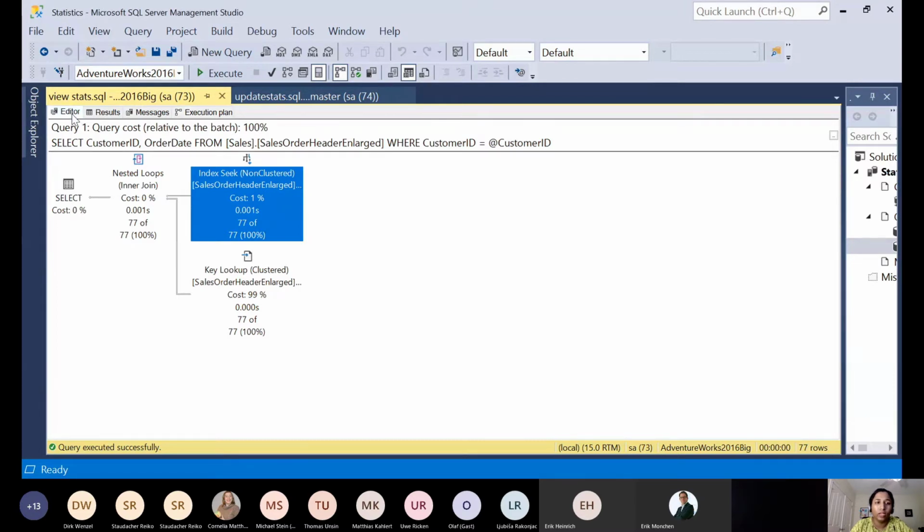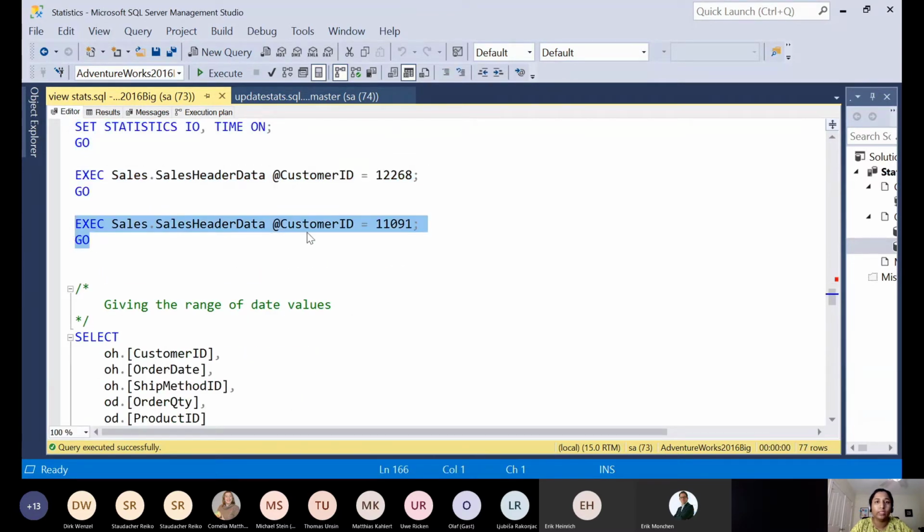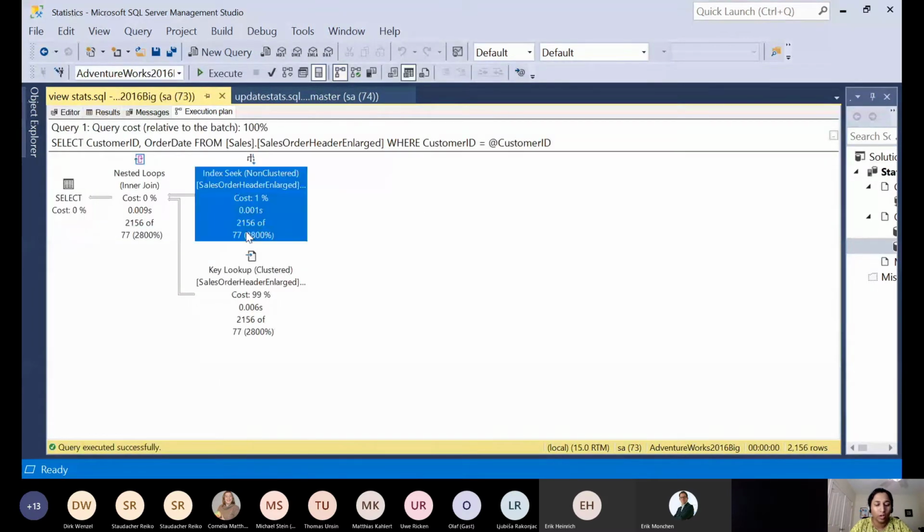But what if I go and execute for the second time with a different value? When I execute that and go to the execution plan, now see the difference. It still estimated 77 rows because the plan that has been saved in the plan cache is based upon the initial execution that we did for the different variable, right? But the estimated number of rows is way too different here.